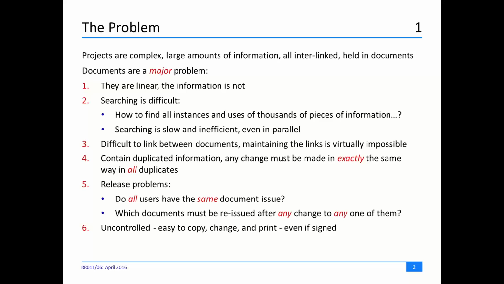And then finally, of course, documents are fundamentally uncontrolled. It's easier to copy Word documents or PDF files and send them to people who perhaps shouldn't have access to them. It's easy to print those documents and to change the printed copies and pretend that the documents say something which they don't actually say.